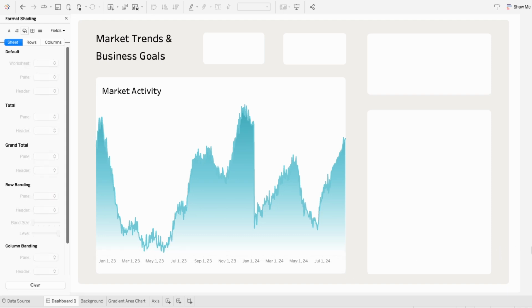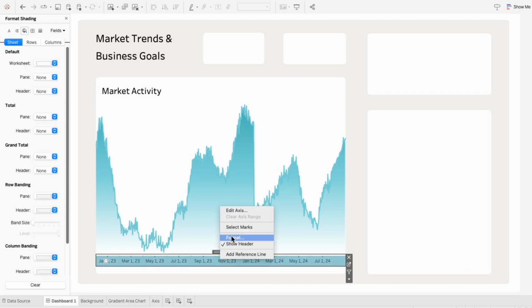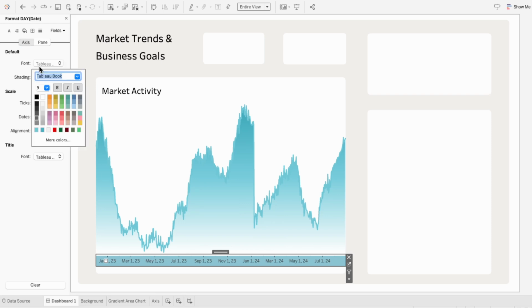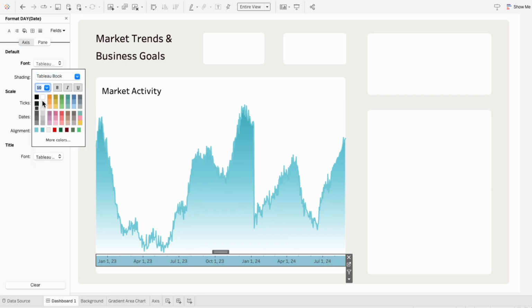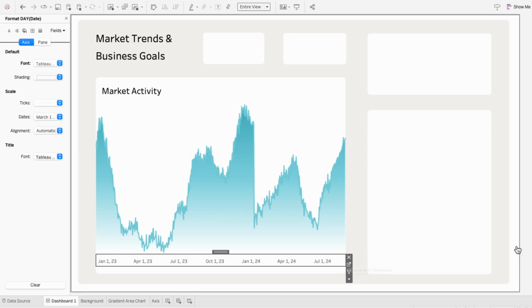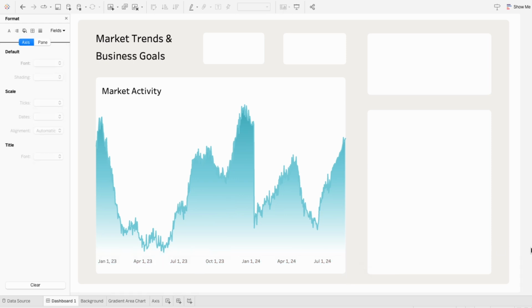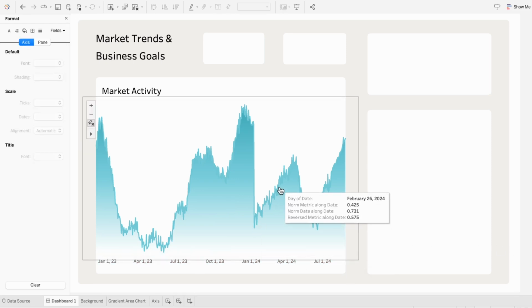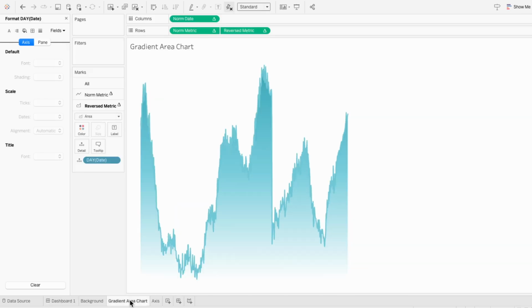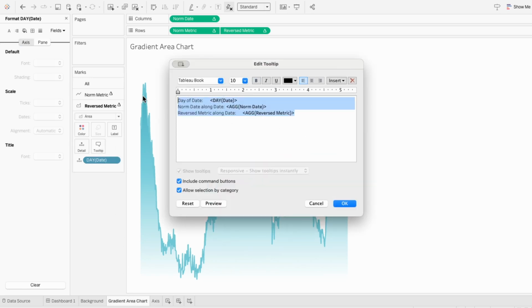And now that I have that aligned where I want it, I'm going to right-click Format on our dates, and I'll make it a little bit darker and increase the size. But because we're using normalized fields to create this gradient area chart, the tooltip doesn't give us a good idea of what the values are. So I'll go back to our area chart worksheet, and under the second mark, I'm going to go to the tooltip and remove everything in there for area.